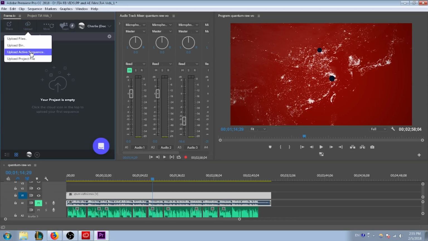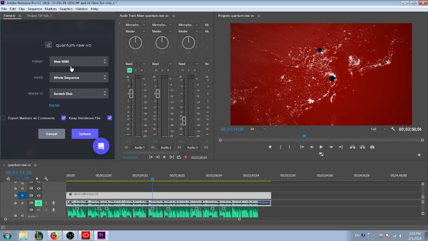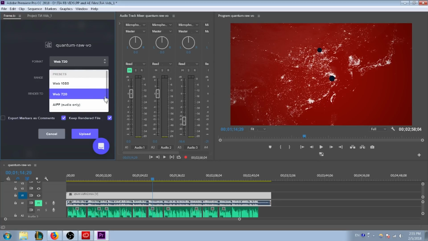In this case, you can upload all kinds of different things. You can upload a bin, you can upload just specific files, you can upload the project file itself. In this case, I probably just want to upload just the sequence. And you've got a couple different options. We can also add to these options, but for now, Web 720 is probably what we need.